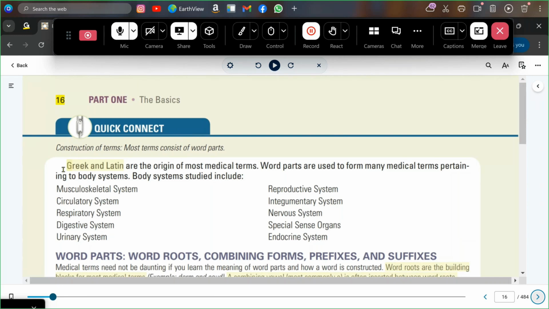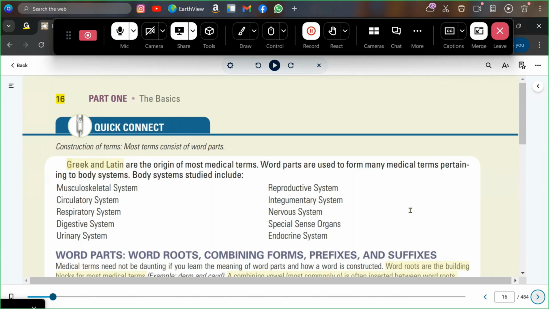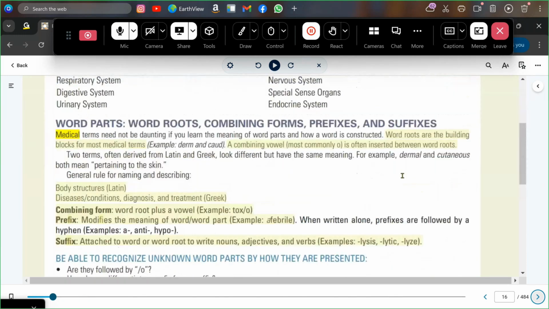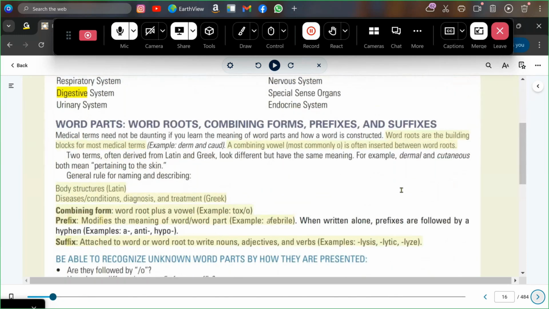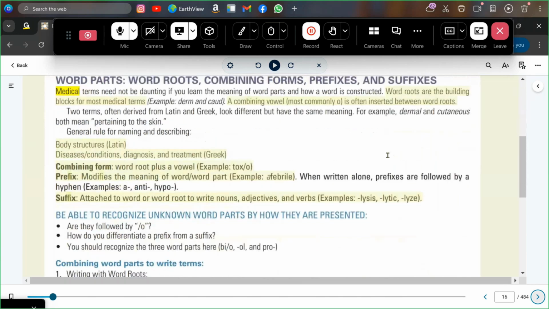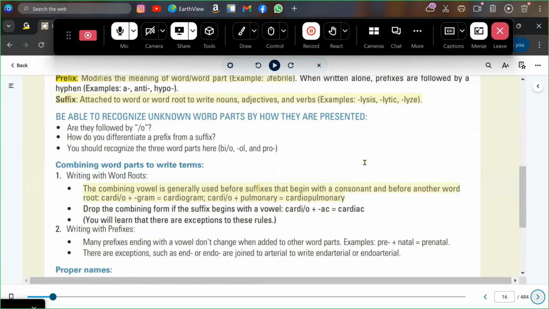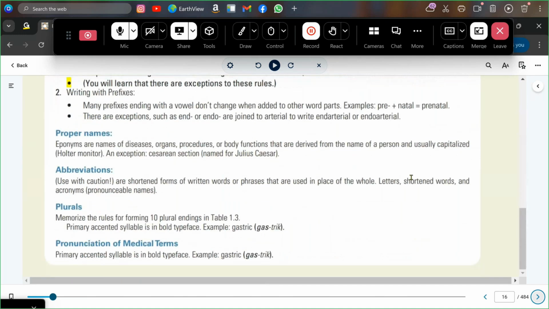It tells you that Greek and Latin are the origin of most medical terms. And it also shows all the different body systems that we're going to be studying. It tells you a summary about the prefixes and everything they talk about in that specific chapter. Okay, that's how you move from one to another.